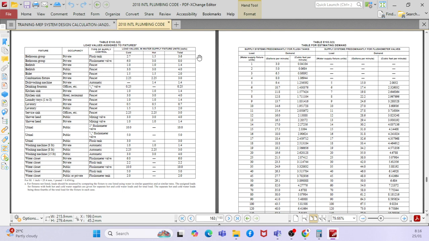Based on those fixtures, you are going to calculate WSFU first. Whether it is cold water you require, or hot water, or a combination of both, then you have a value here. You have different types of water closet, different types of washing machine, urinal, shower head, and different types of kitchen sink.